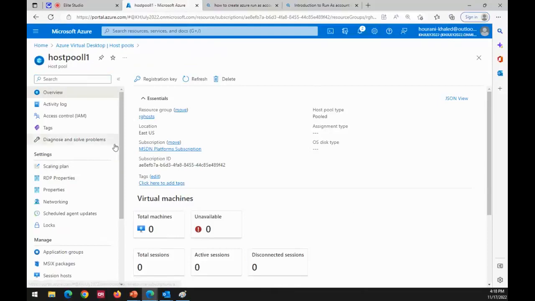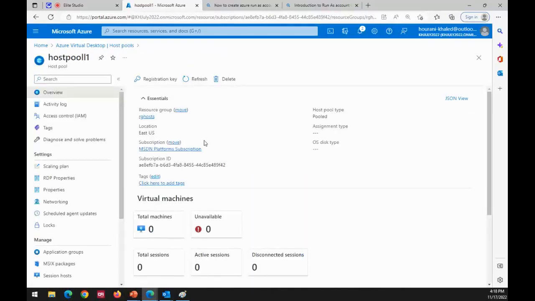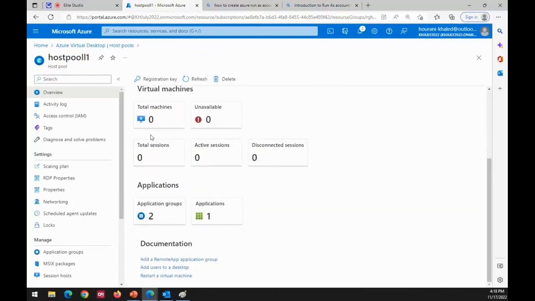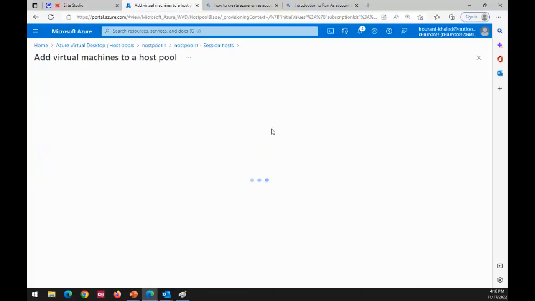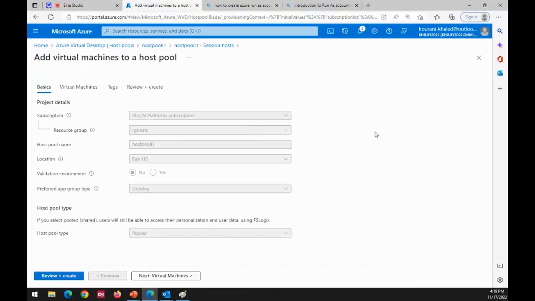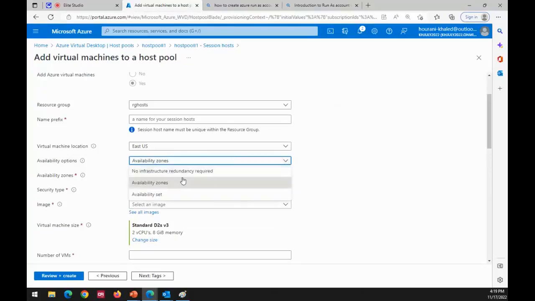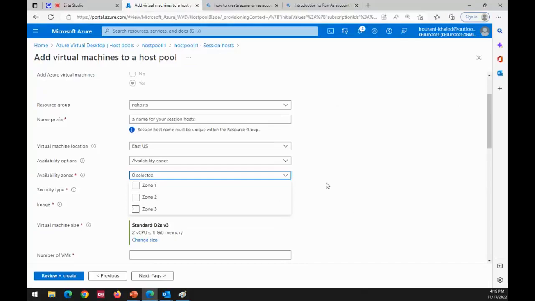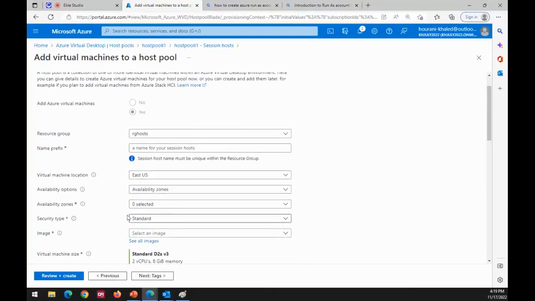Okay, we'll talk about the scaling plans later. Let me show you one important thing. I didn't create any virtual machines in that yet, but while I'm creating a virtual machine, I will add virtual machines here, and I will show you during the creation how I am going to set another location. So as you can see here, the availability zones, I will select zone 1 or zone 2 or zone 3. And this is one of the ways I replicate or create the availability options for my virtual machines.